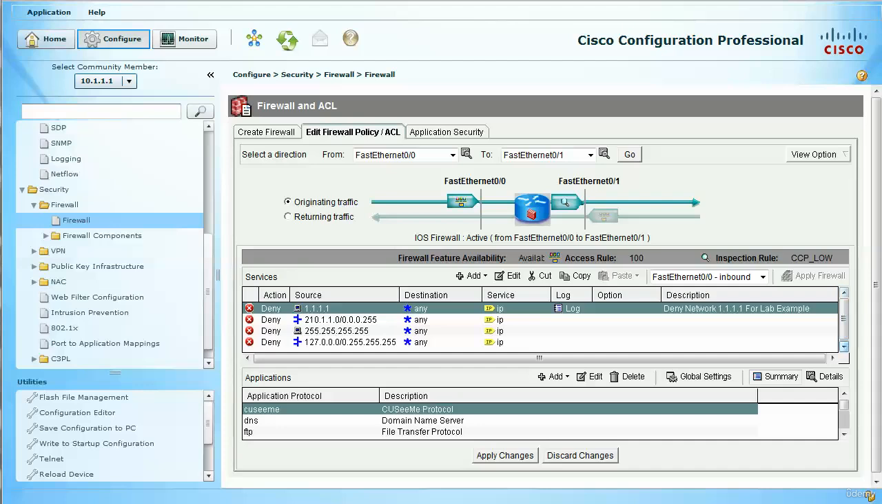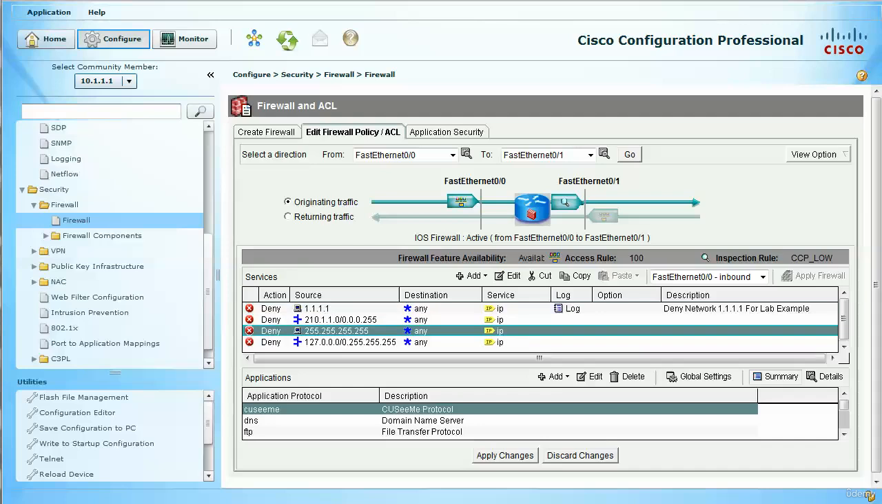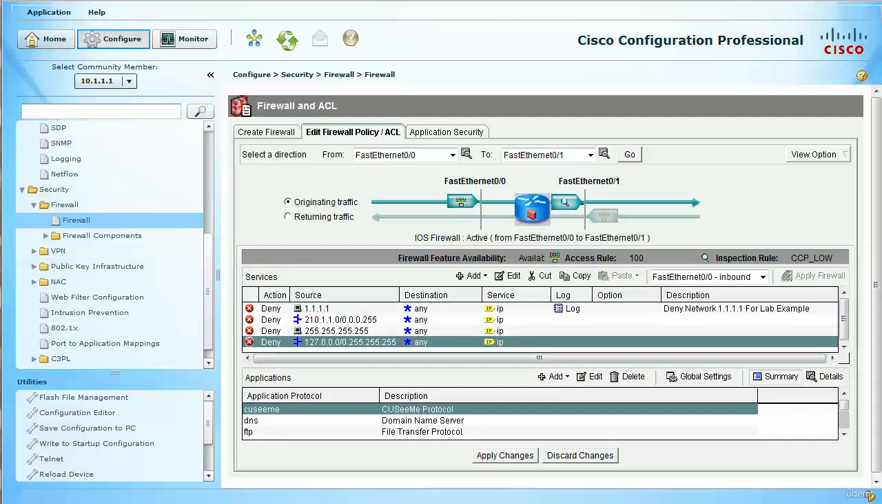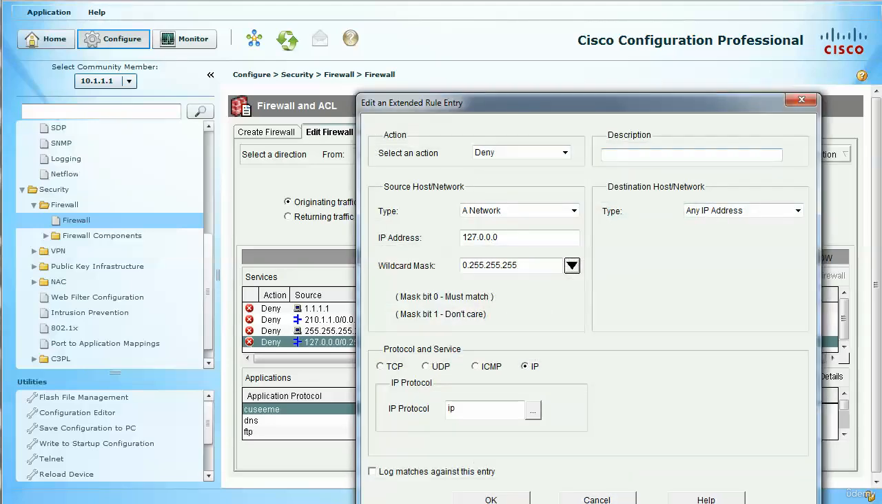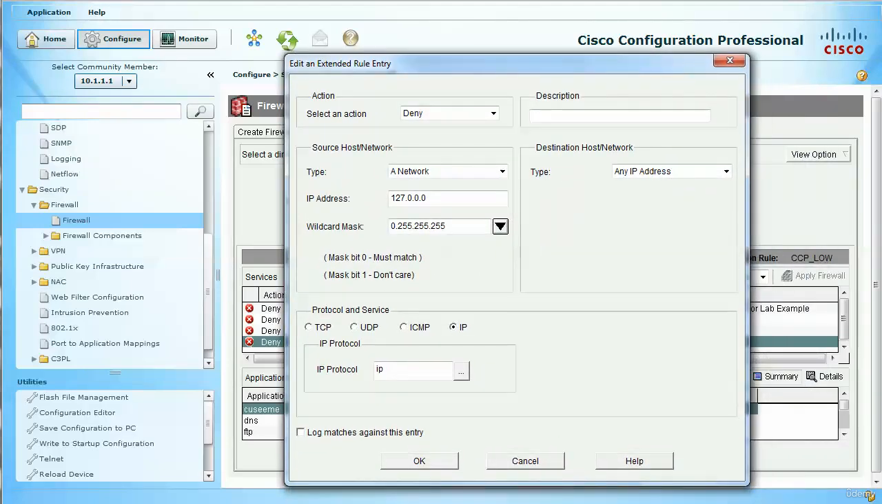Let's go ahead and edit one. So make sure we're getting to the bottom of that one. There we go. So let's go ahead and edit. And if you want to edit one line, you could do it right there. And you've already got the information up there. Deny a network. It's got your wildcard mask. Remember that. It even tells you what the mask bits are. Mask bit 0 must match. Mask bit 1 don't care. So you can edit any line as well.